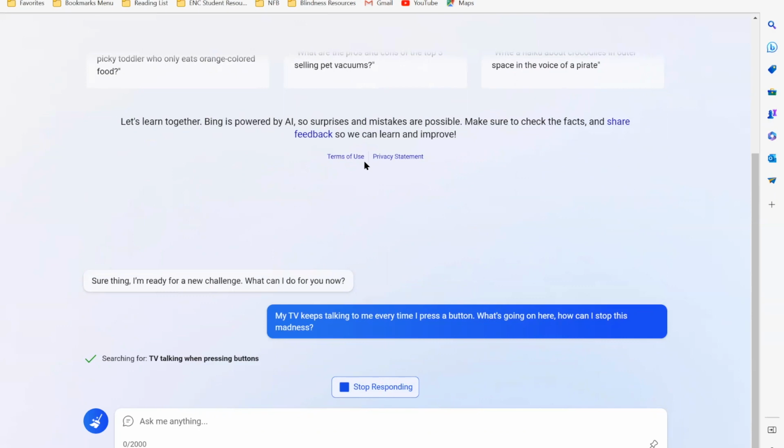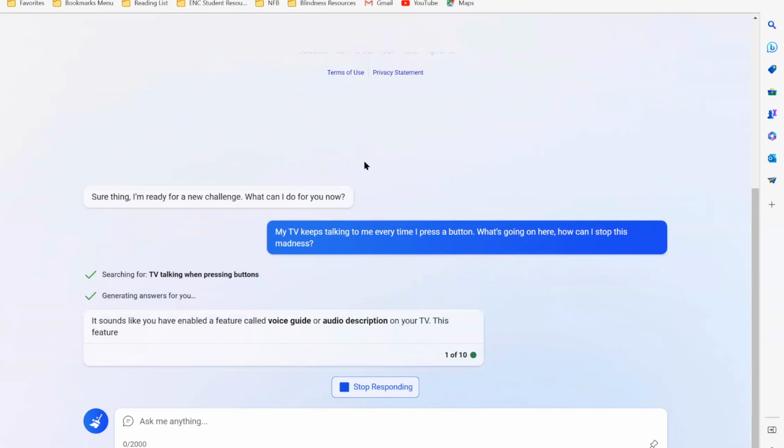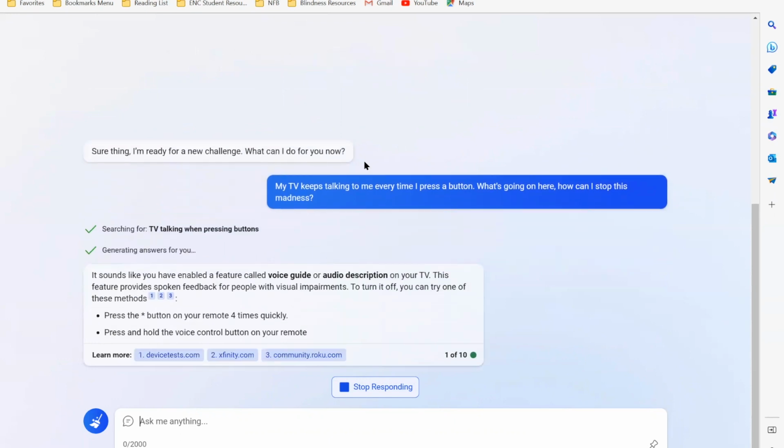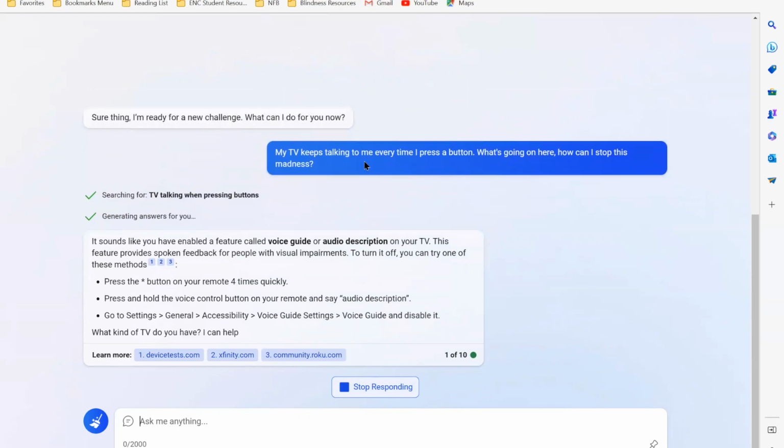Oh, I love how Eloquence read that there. And I'm curious to see what it's going to say. Hope it's smart enough to pick up on this. Okay, it's writing.